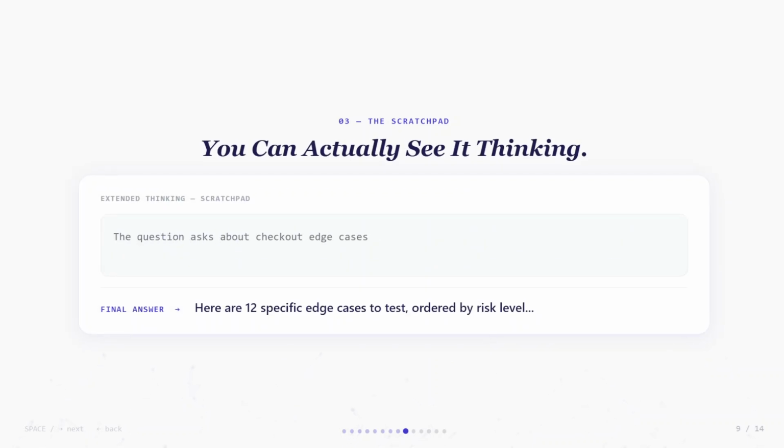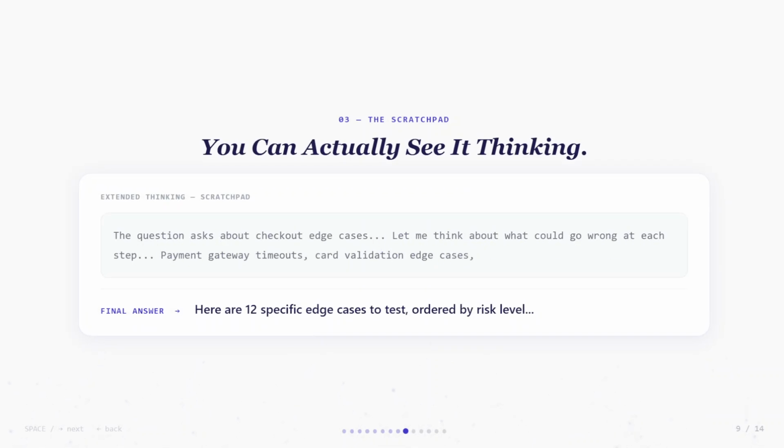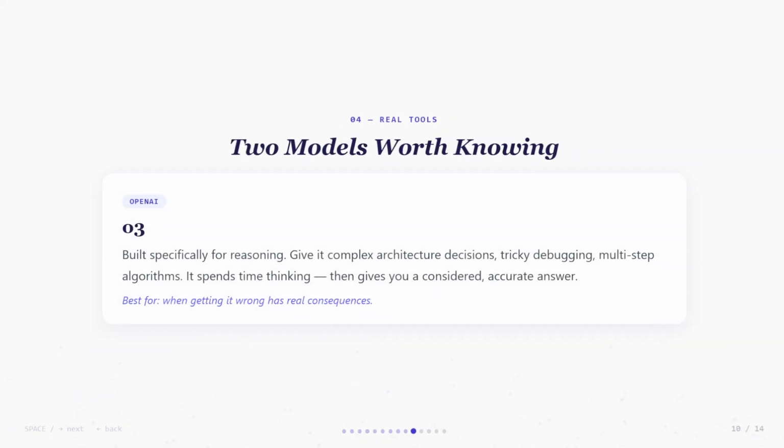2 models you should know right now. OpenAI o3 is built specifically for reasoning. When you give it a complex coding problem or a multi-step logic question, it spends time thinking before answering. Developers use it for architecture decisions, debugging tricky bugs, and writing complex algorithms.